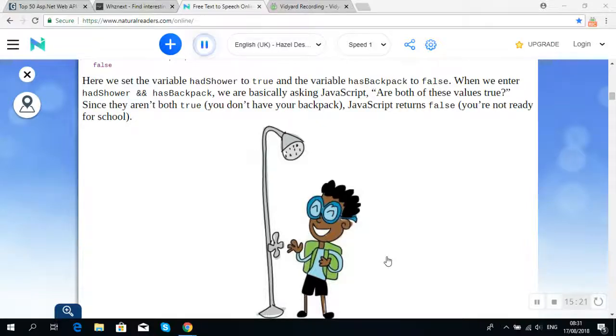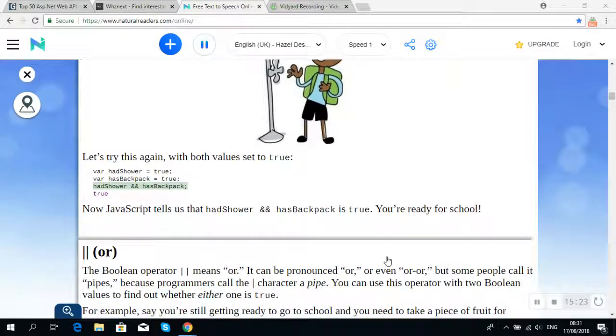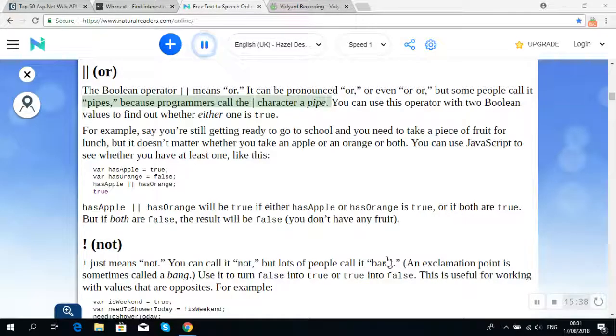Let's try this again, with both values set to true. var hasShower = true; var hasBackpack = true; hasShower && hasBackpack. True. Or is written with two pipes, because programmers call the character a pipe. You can use this operator with two Boolean values to find out whether either one is true.